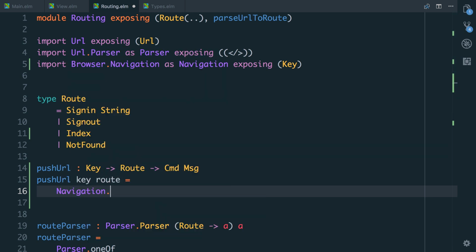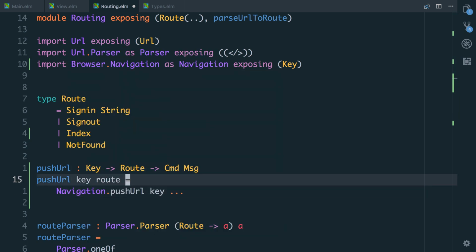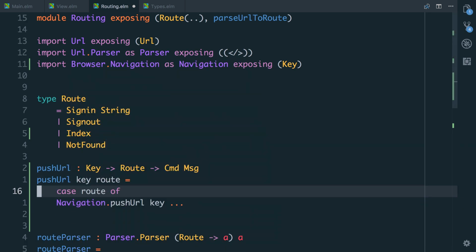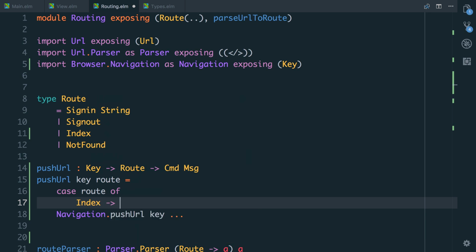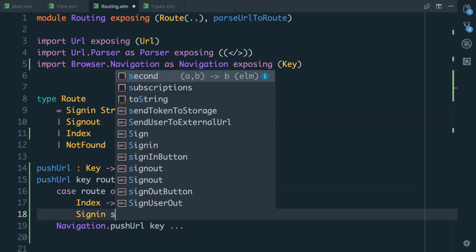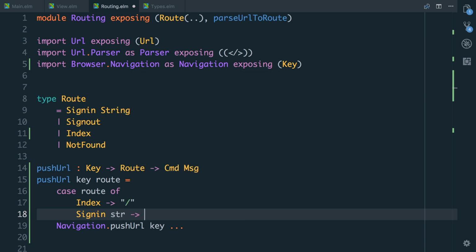And what we're going to say in here is navigation.pushURLKey, and then we need to convert the route into an actual string. And again, we can do this with a case statement, also case route of. And if it's the index route, then we know we want slash. If it's sign in with some string token, not that I actually ever expect to be sending the user here, but we should probably support this case.